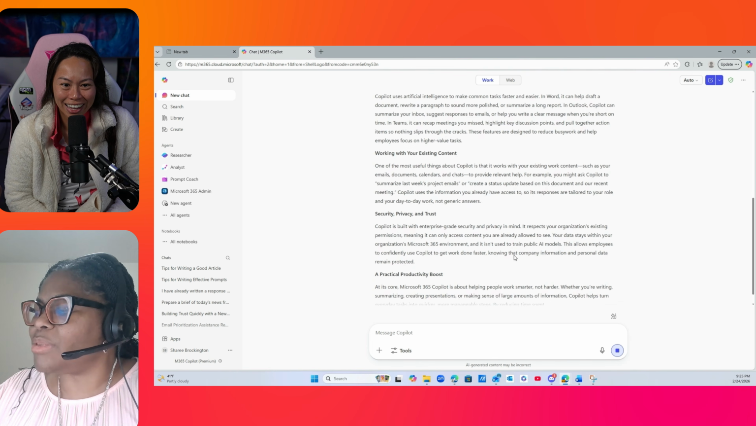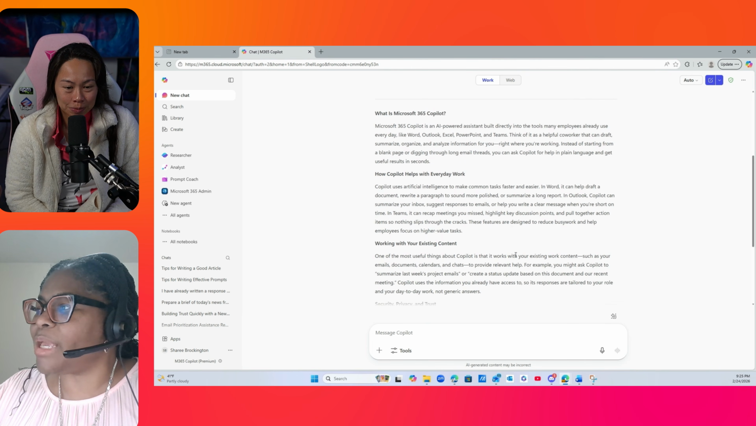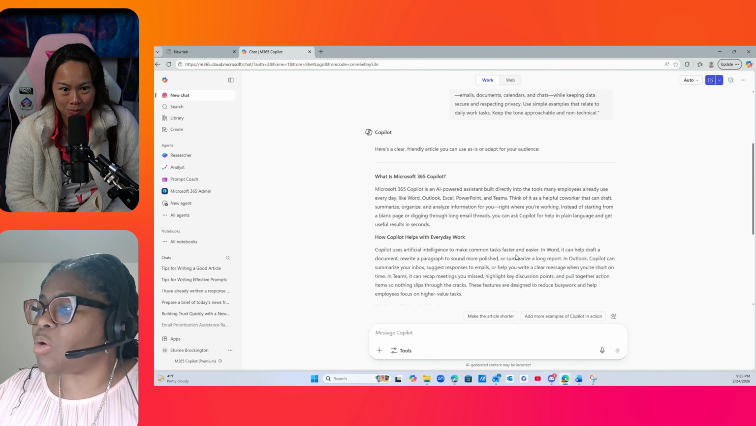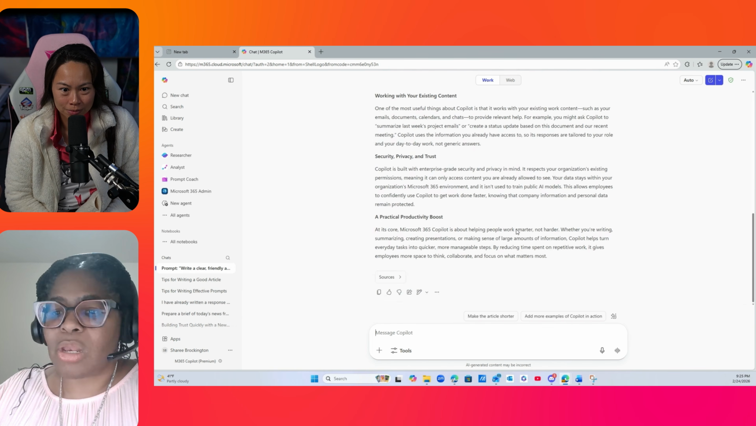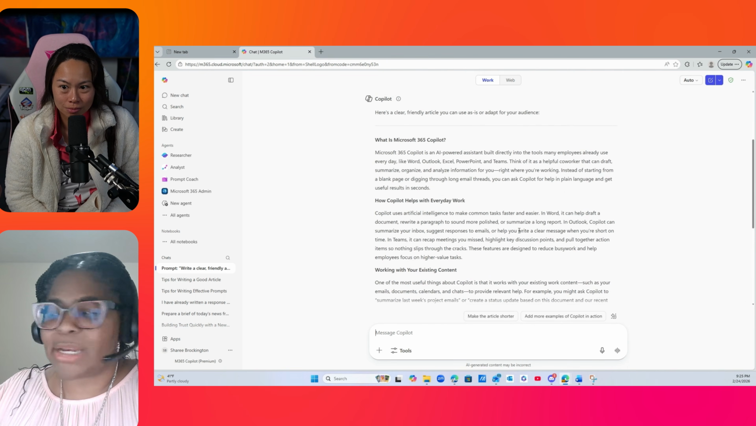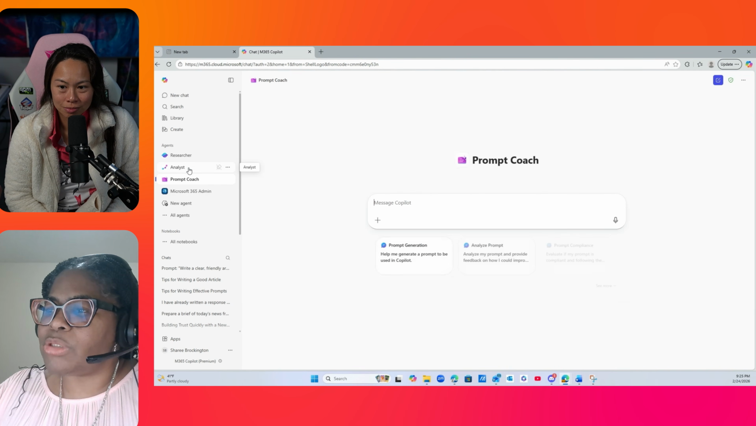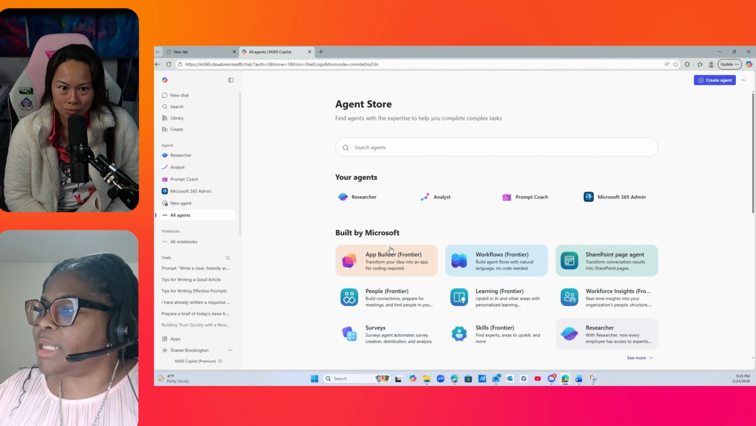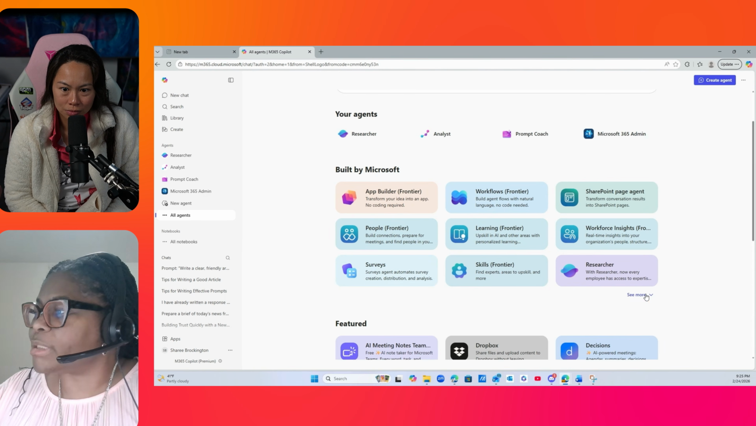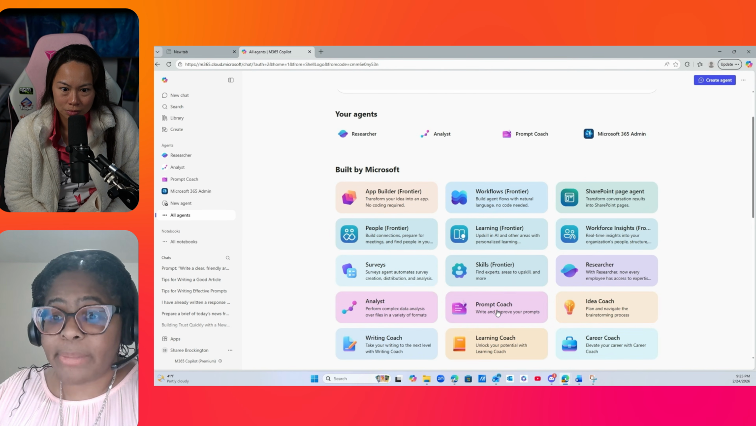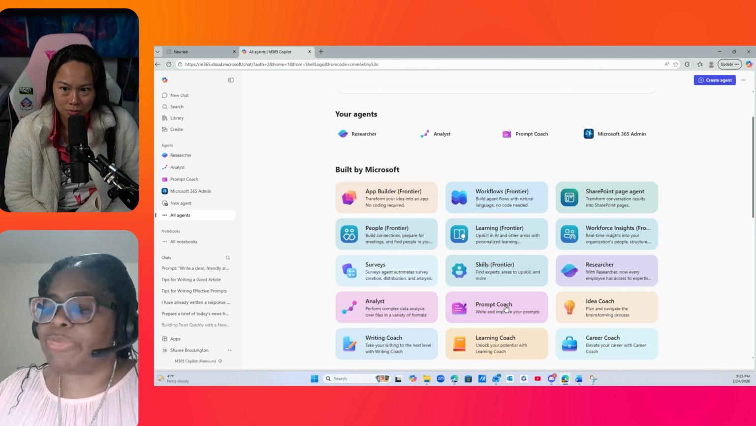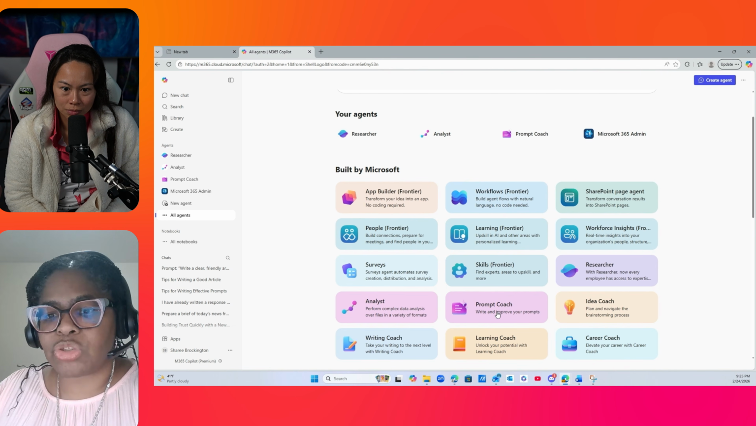So look at how good this article is. And I can tell you right now, if I just wrote an article, it would have been nowhere close to this if I hadn't had a good prompt, right? So I would say, before you use the analyst agent, before you use the researcher agent, before you use any of these agents, unless you're really, really good at writing prompts, I mean, really good, then I would go ahead and use the prompt coach first.